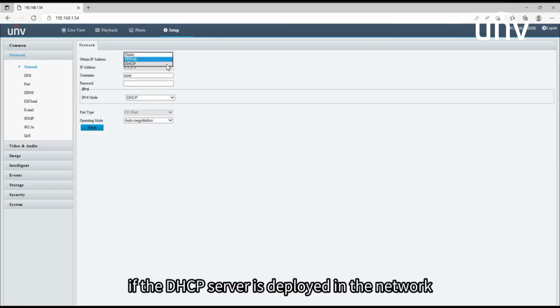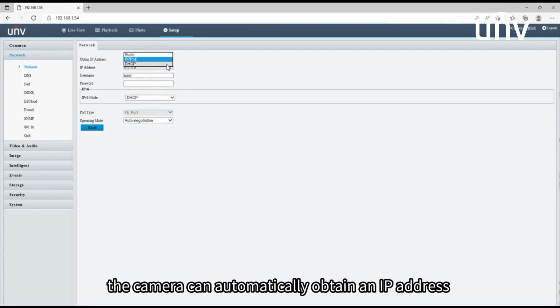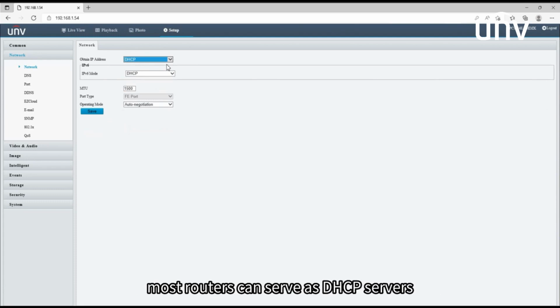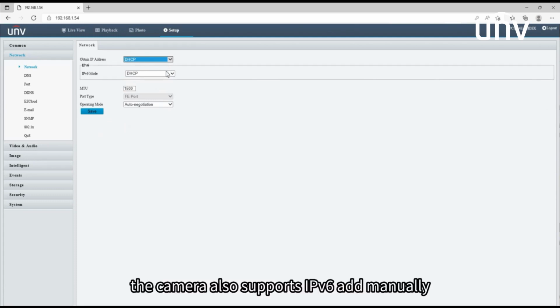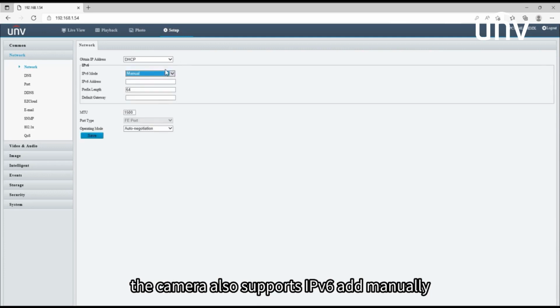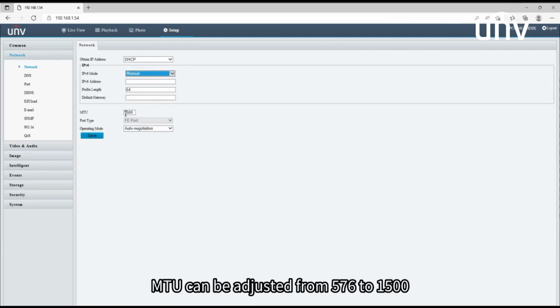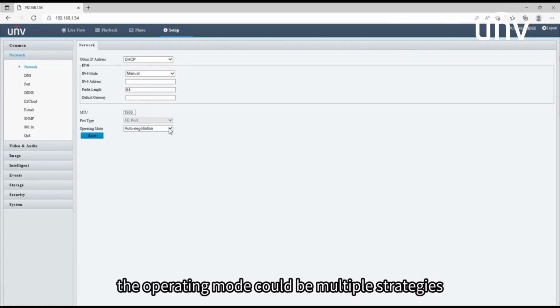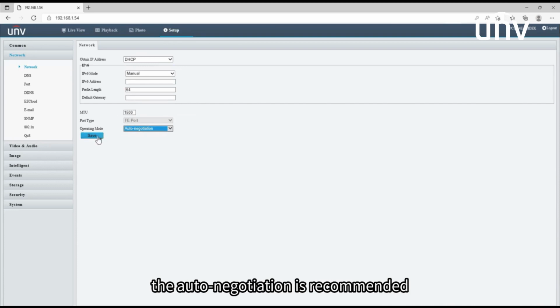If the DHCP server is deployed in the network, the camera can automatically obtain an IP address from the DHCP server. Most routers can serve as DHCP servers. The camera also supports IPv6 add manually. MTU can be adjusted from 576 to 1500. The operating mode could be multiple strategies. The auto-negotiation is recommended.